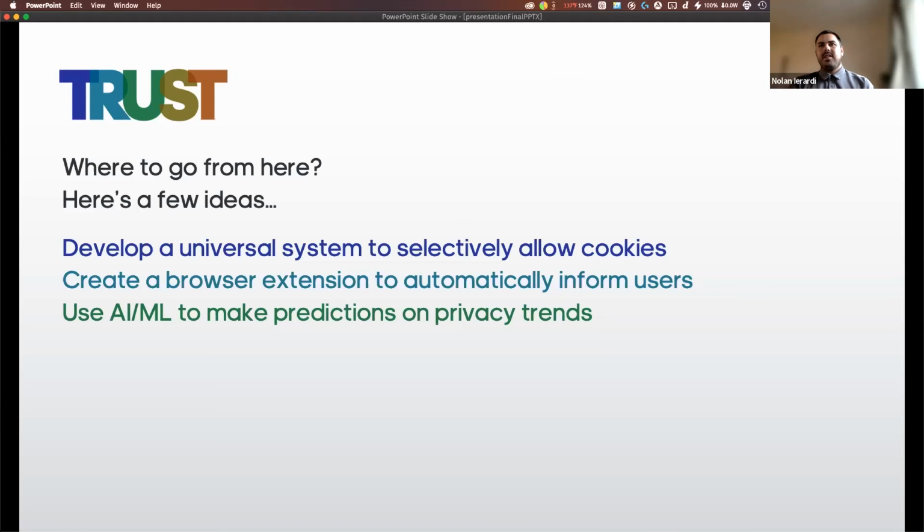Another possible idea is a browser extension that will automatically inform users about privacy implications on the website that they visit. Essentially, this dashboard compacted into a universal and easy to understand, easy to install browser extension. Another possible future research topic is using AI and machine learning to predict privacy trends for specific websites or specific categories in general.